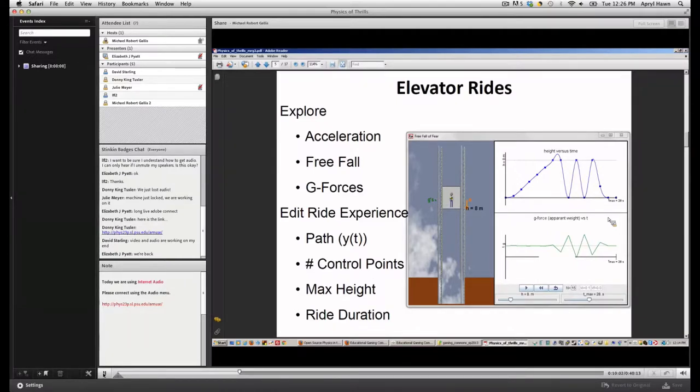They can refine the ride by increasing the number of control points. So they can sketch out with just like five or six the basic structure of the ride experience, and then add a lot of control points. So they can put in there lots of bashing up and down for the exciting ride experience. Maximum height of the ride and the ride duration.